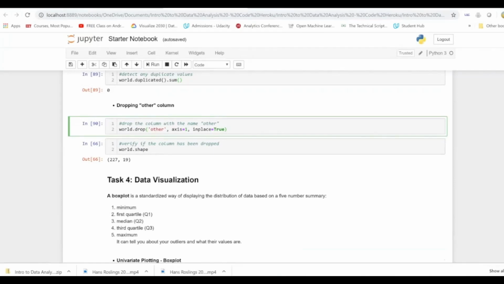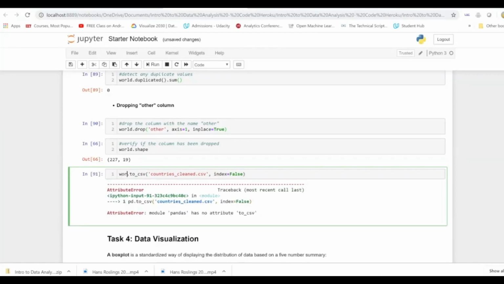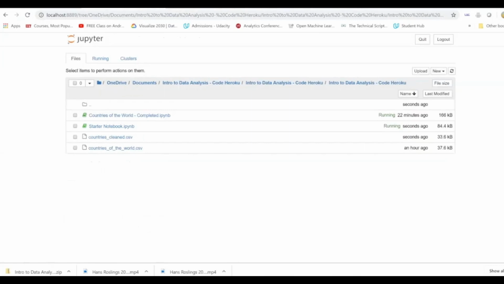So after this cleaning, if you want to export your cleaned data set, you can just go in and type world.to_csv and give it a name, suppose countries_cleaned.csv. And this is going to be generating indices for you of its own. So be sure you write index equals to false. So now if you went back to your folder, you can see countries_cleaned.csv over here. The clean data set is with you now.